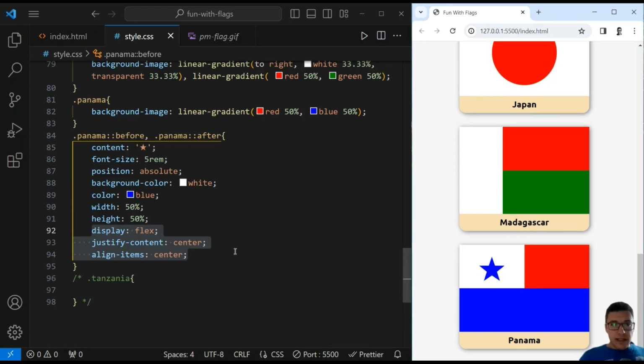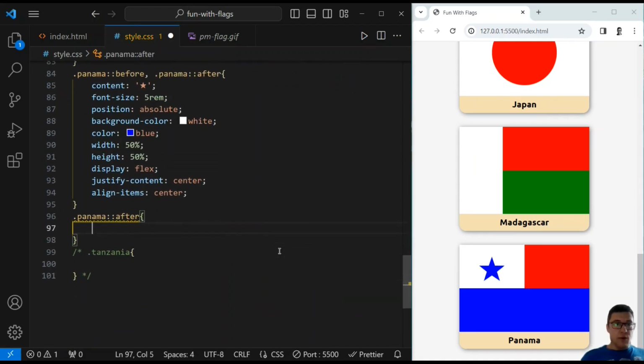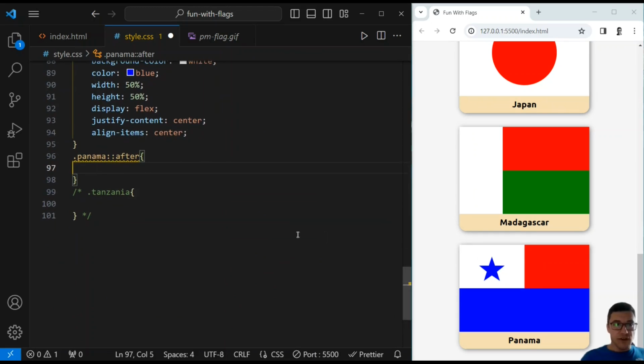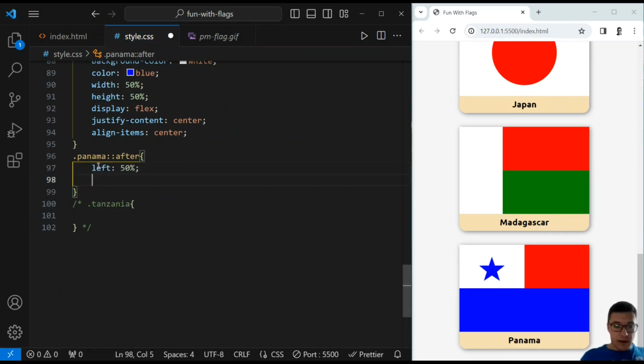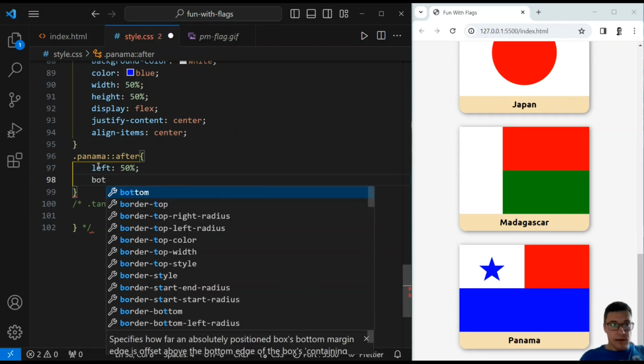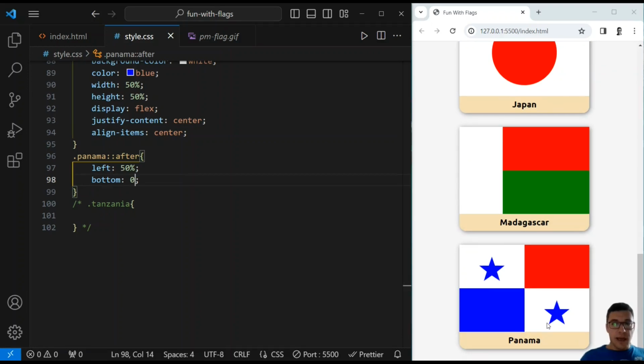Okay, one last thing remains to do: the other rectangle. So I'll say, well, Panama, let's say after. Right now, both of them are at the same place. I will just move this after to start at 50% and to be aligned to the bottom. So I will say left 50%, bottom 0. Let's see.